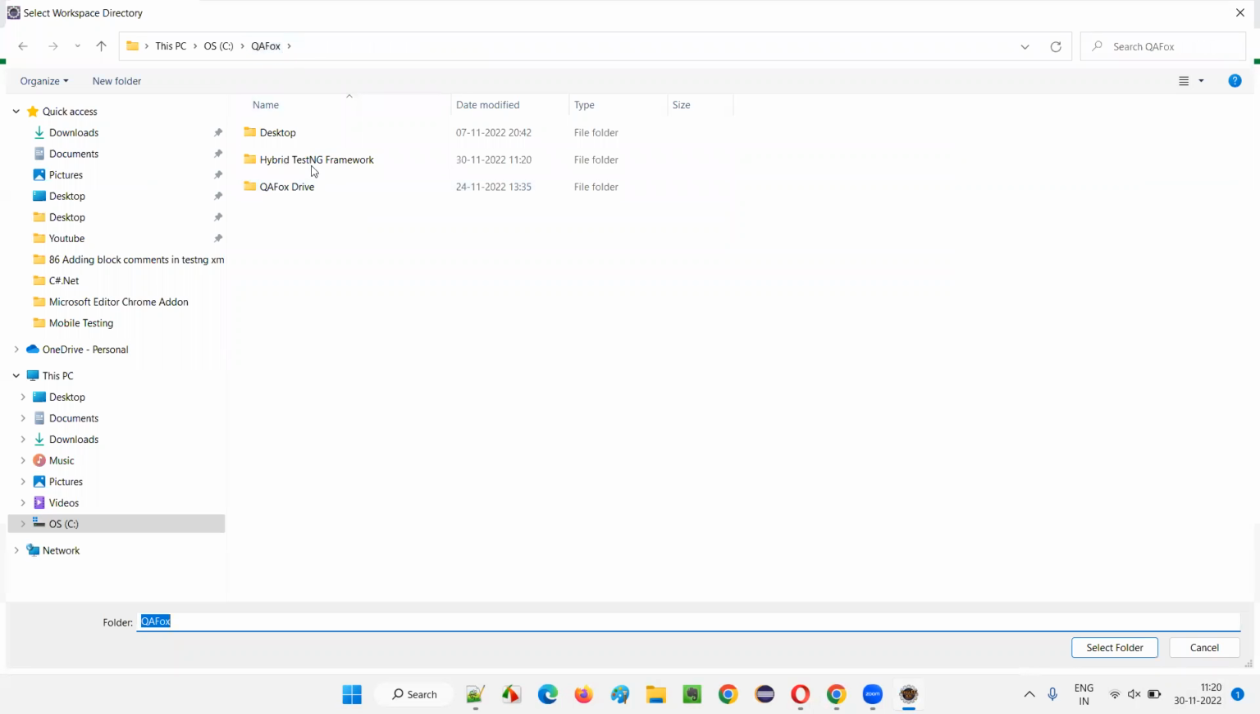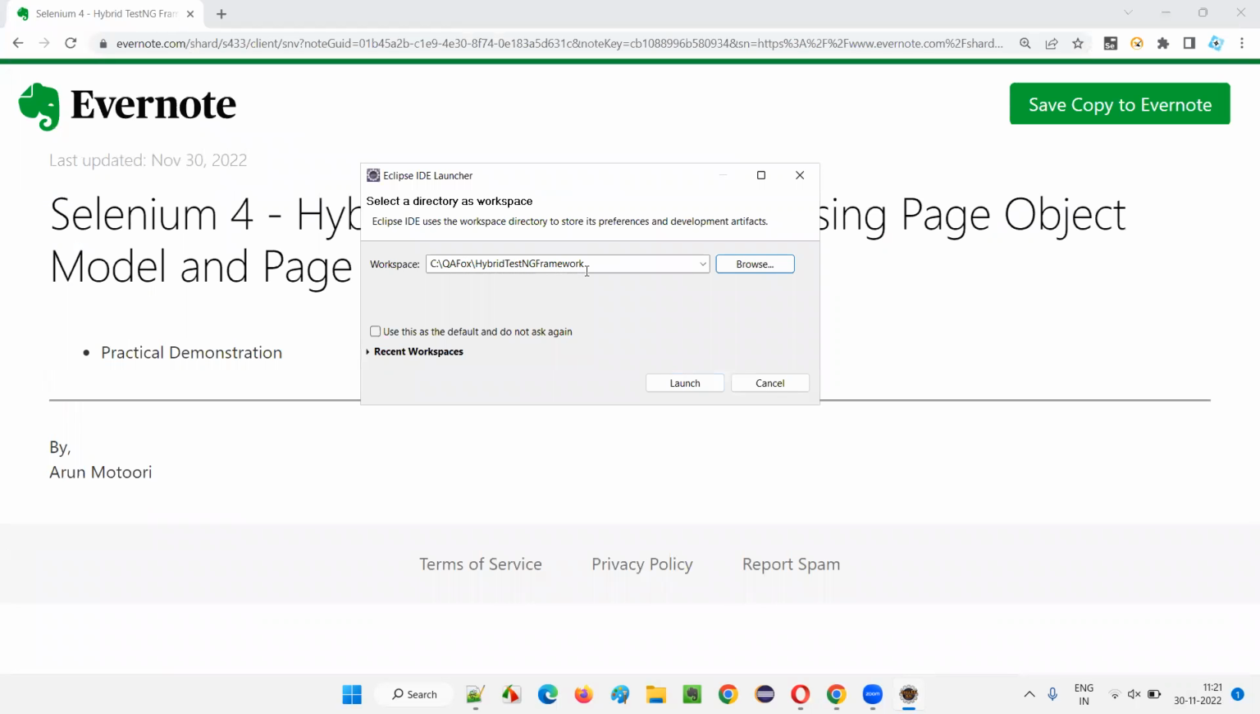I can give space, no problem, but let me remove the space, guys. This is a better way of giving the folder name. So hybrid TestNG framework. I'm also going to create a hybrid TestNG Cucumber framework in the upcoming sessions. But for now, this is the hybrid TestNG framework.